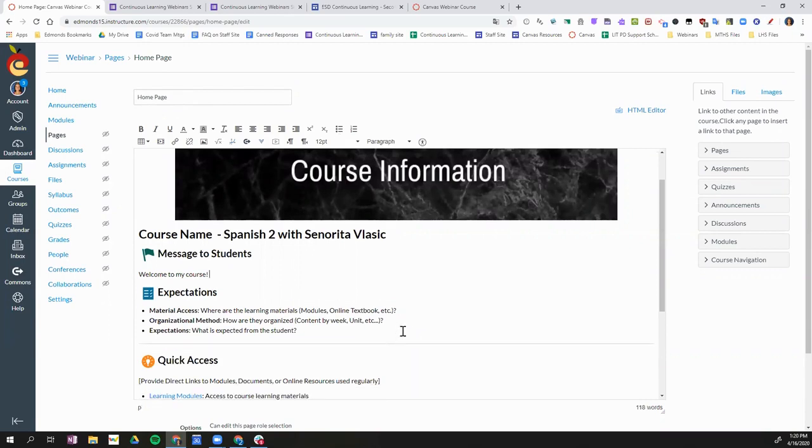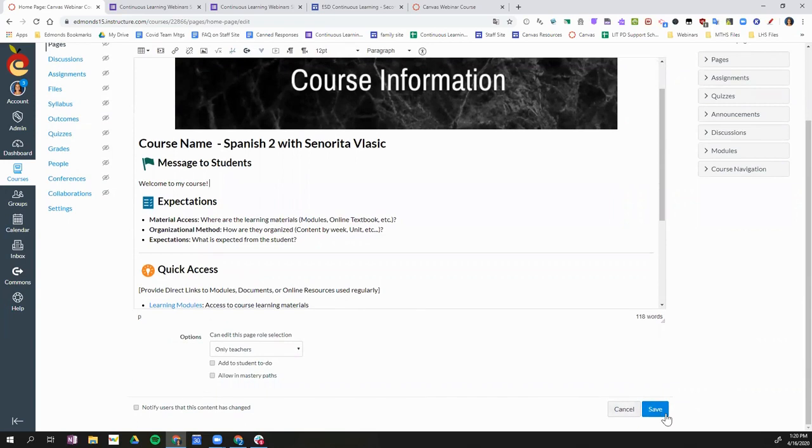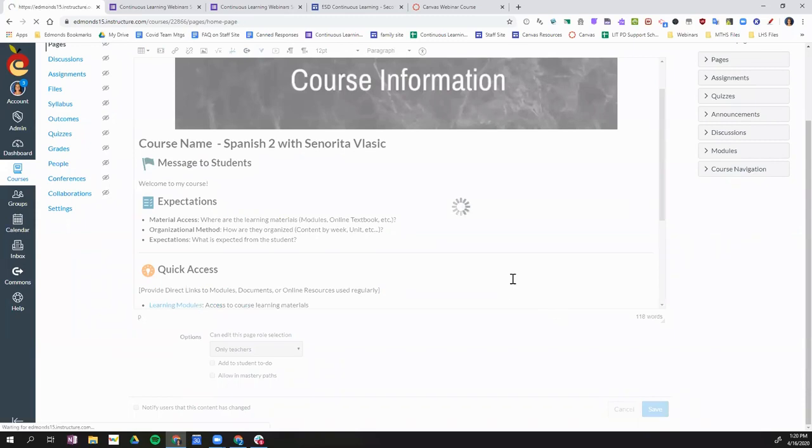Another important thing about Canvas, when you're adding content or editing content, it's really, really important that you scroll down to the bottom and click that blue save button. Canvas does not auto-save like Google Docs or Google Slides. We always have to click save. So if you're doing a lot of content editing, I would save periodically just in case. I have many times walked away from my Canvas page and realized I didn't save before leaving. It's very upsetting, so remember to save.